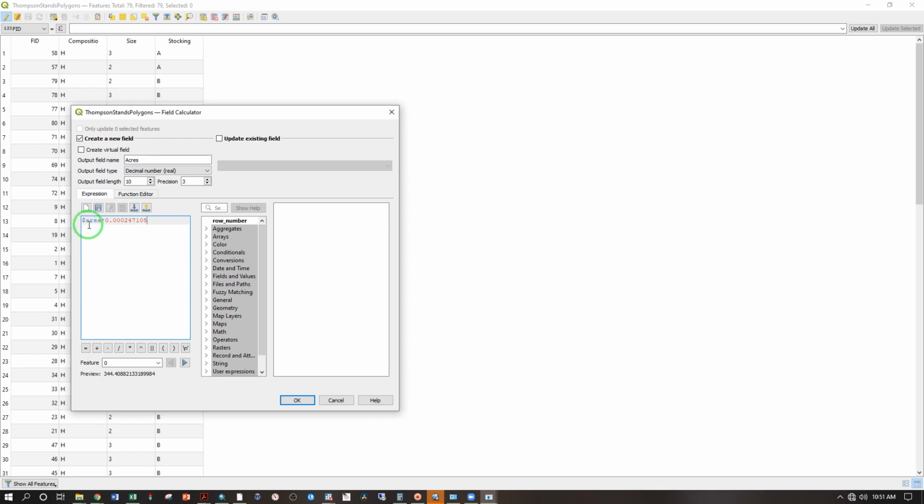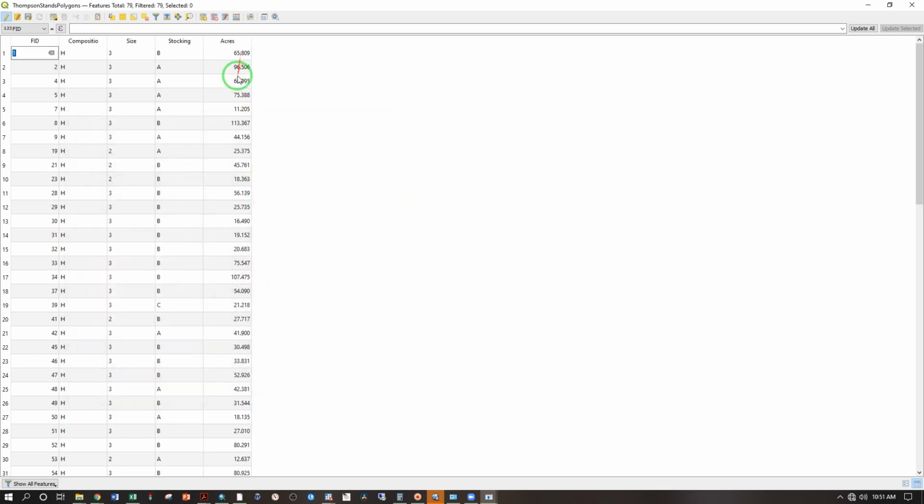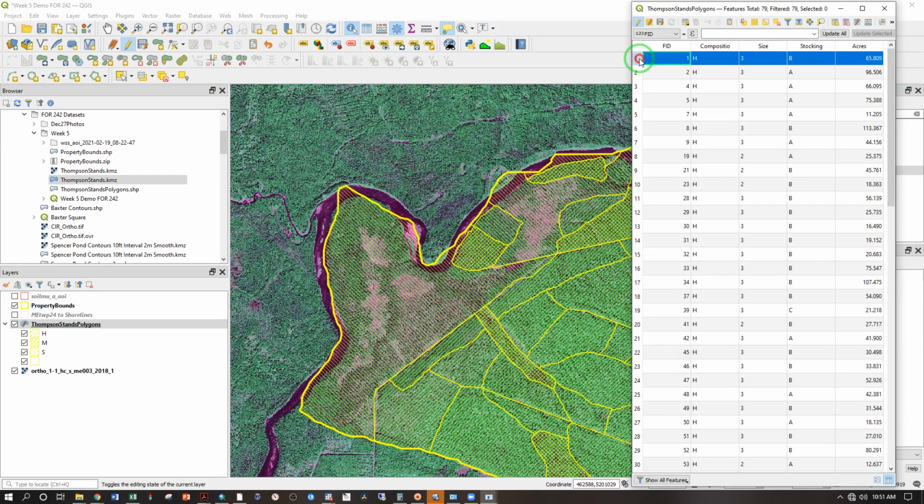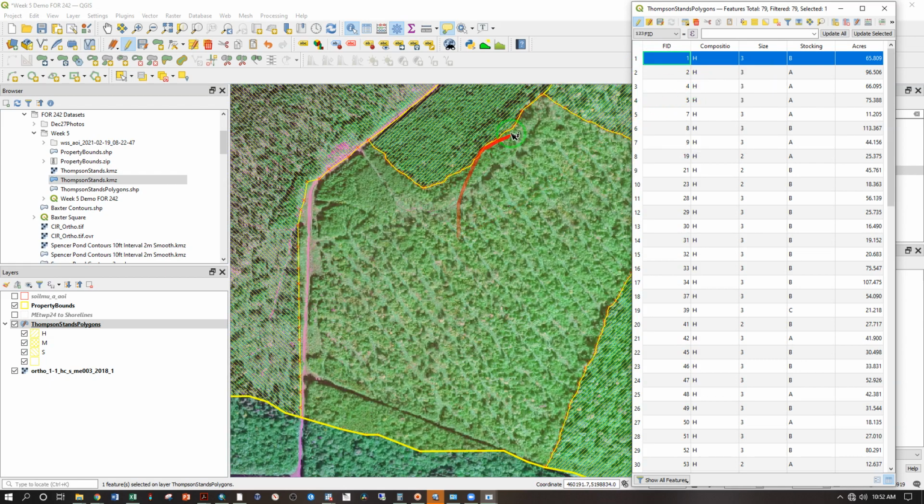So that $area is calling for the computer to give the area of the polygon in the units of the coordinate system, which is square meters. Then we have to convert from square meters to acres. Okay, there they are. So now I can look at stand number 1, right click, zoom to feature that stand: hardwood, saw log size class, stocking class B, 65 acres.